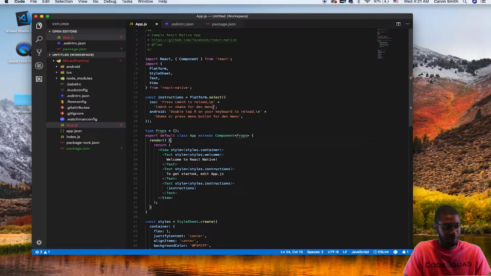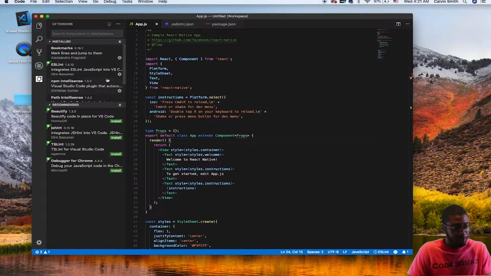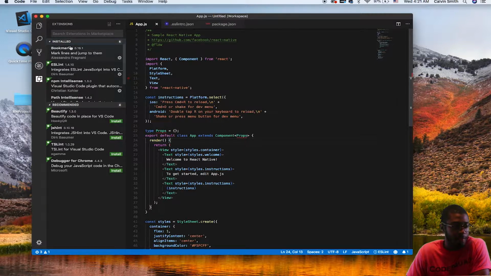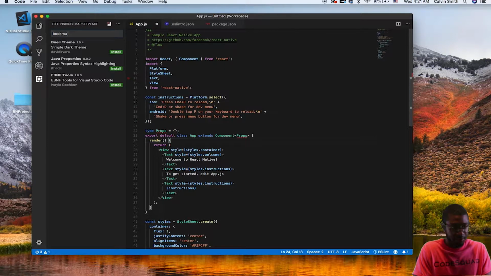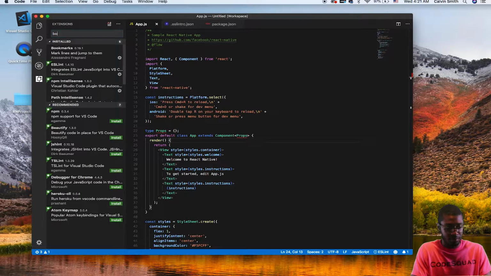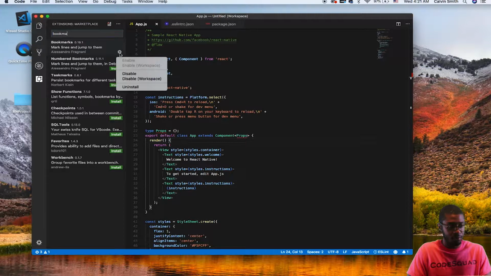And now what we're going to do is add some extensions. So let's go right here to the square, select it, and you can see that I already have 5 extensions added. The first one is Bookmarks, and you can just go to the search and type it in, Bookmarks. But then it should say install right here. It's just that I already have it, so it's not going to say install. But you can install it right there. And you can uninstall it if you find out that you do not like it.